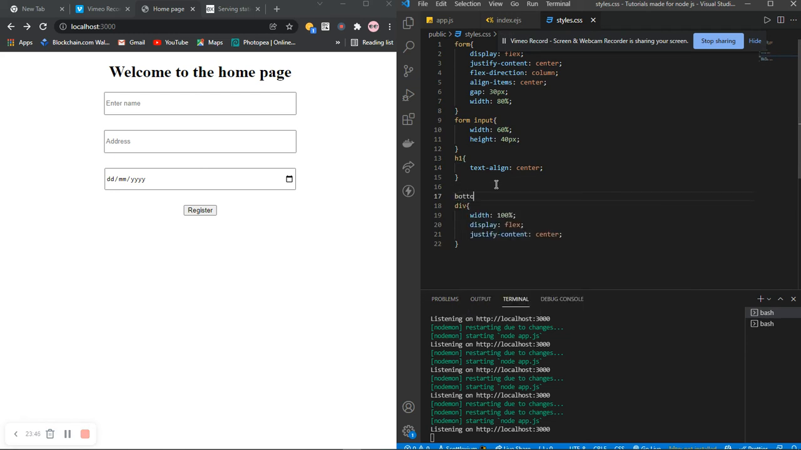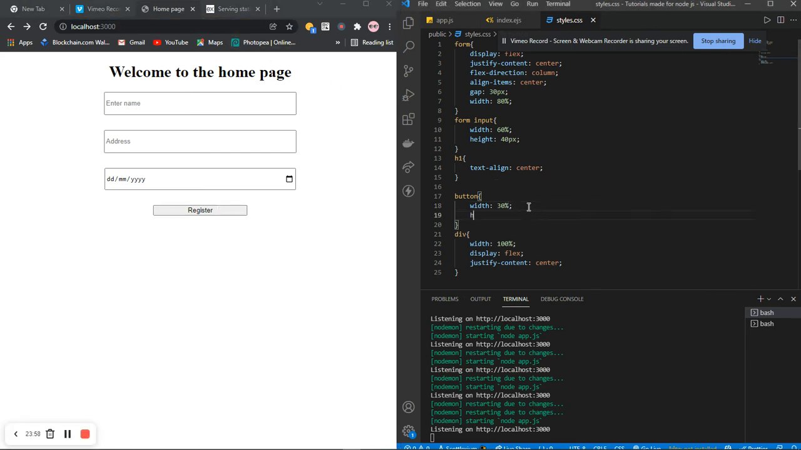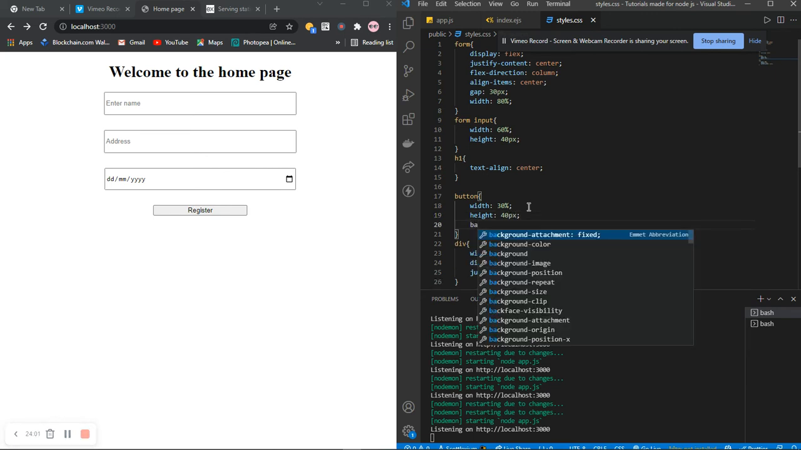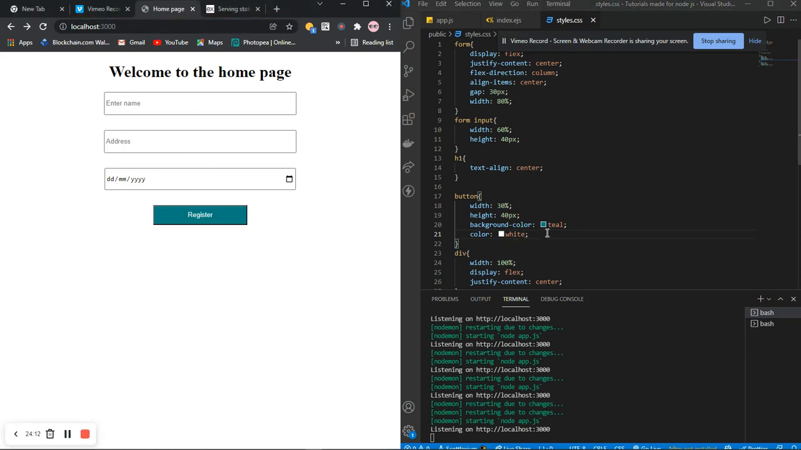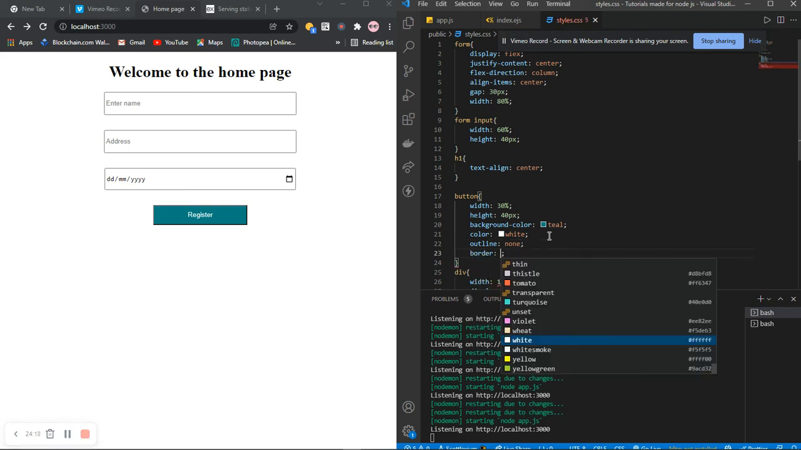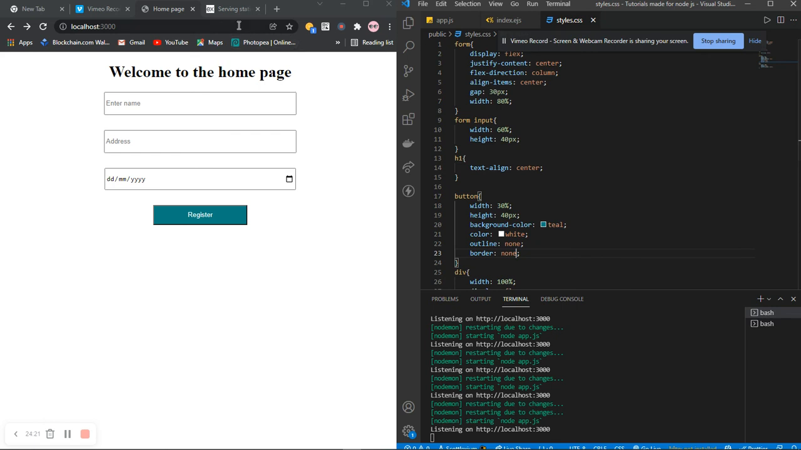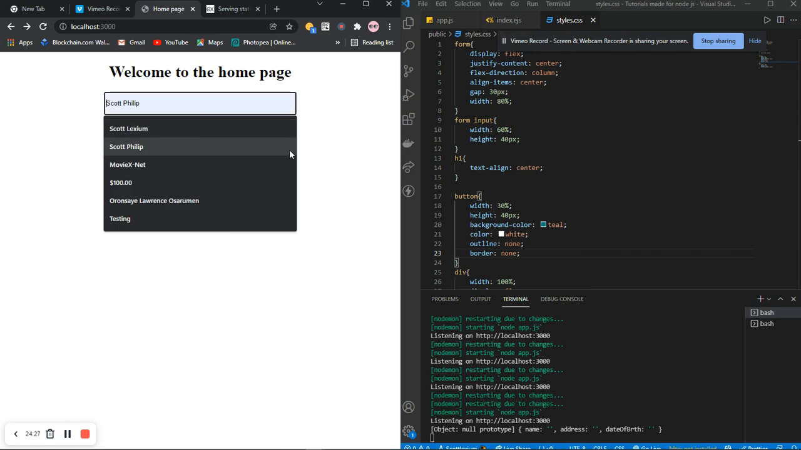So for the button, let's just style it with a width of 30%. Good. So height of 40px, background color of teal. I love teal. Teal is a very good color. So color should be white. And yes, outline none, border none. So I believe we have a much better form than before.